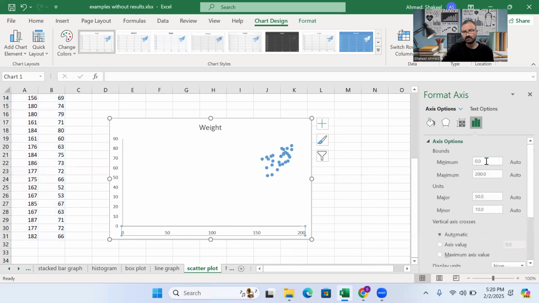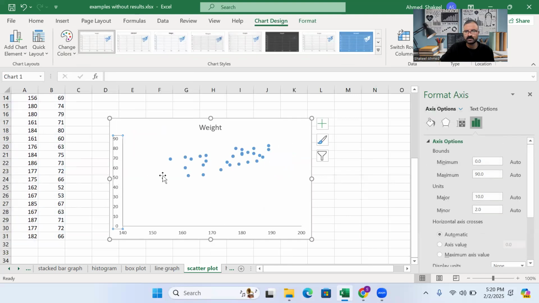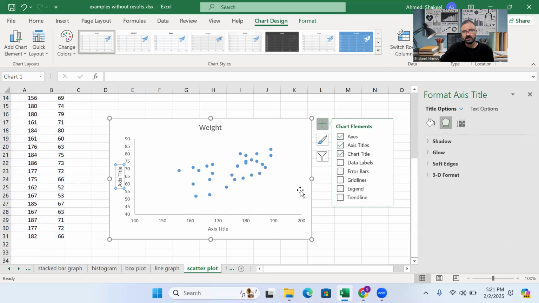For example, I'm starting it from 140 and starting the y-axis from 20 or 40, I think. So this is an appropriate chart, and you can add the axis titles, and you can even add the error bars and so on. So this is the scatter plot.